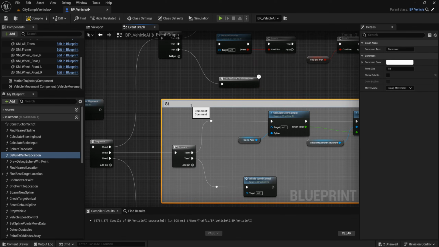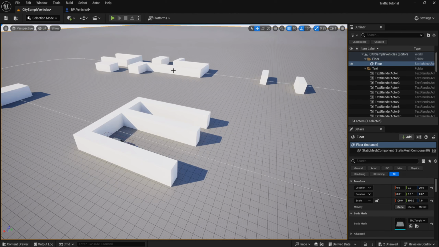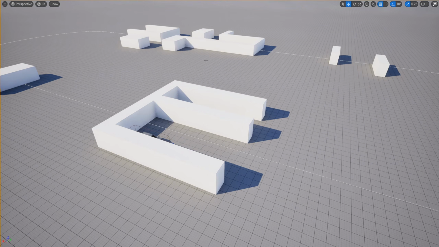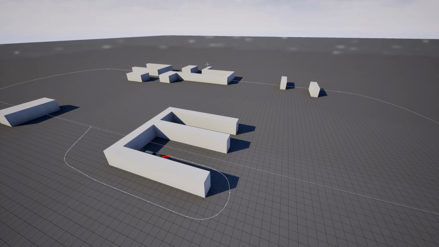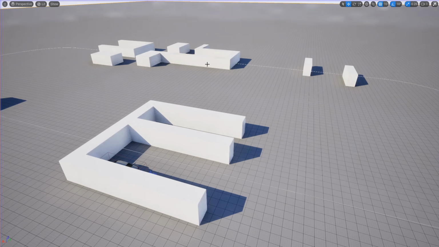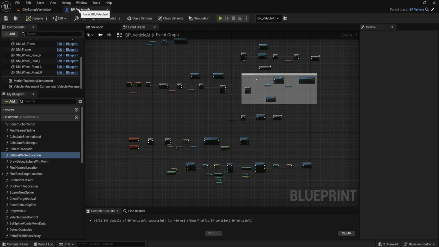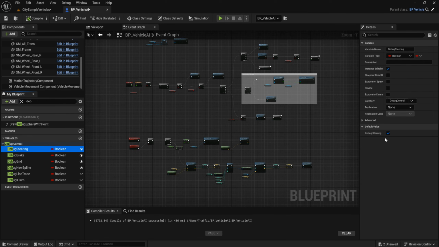This one is steering and throttle. I set up the new obstacle for the vehicle. And now we can play in full screen. Press F11, LP to play. We can remove this debug. Steering, set it to false, and debug line trace to false.